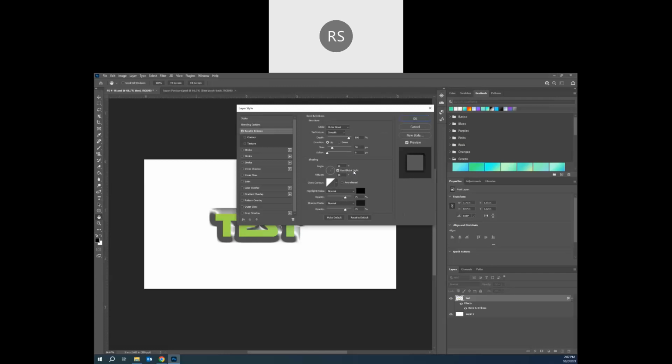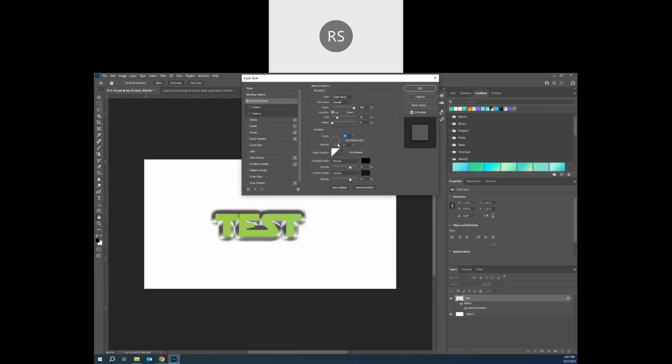Now you can turn this off and manually set the angle and the altitude of the light located here. And you can drag those. And you see I can adjust this and how it affects the image underneath. One of the great things about Photoshop, it does give you the live preview when you're applying layer styles.